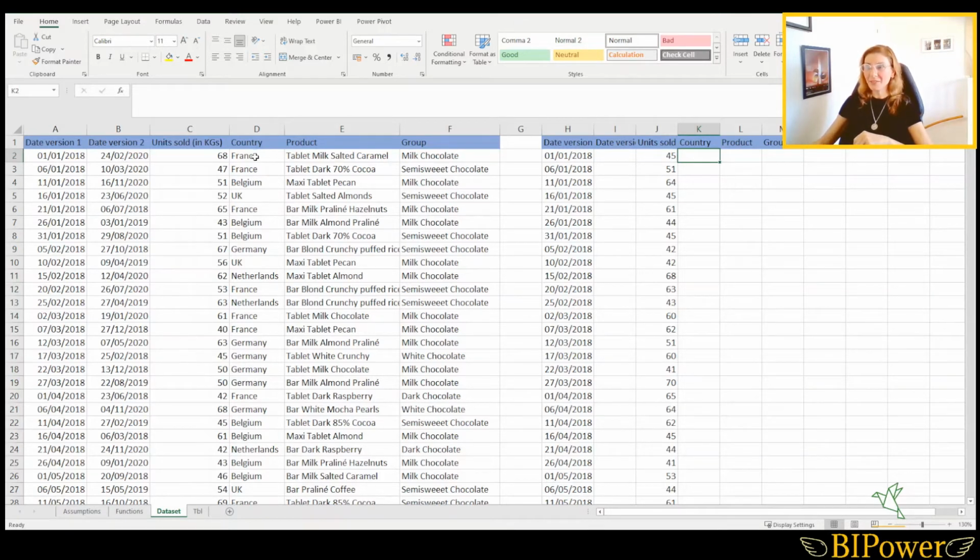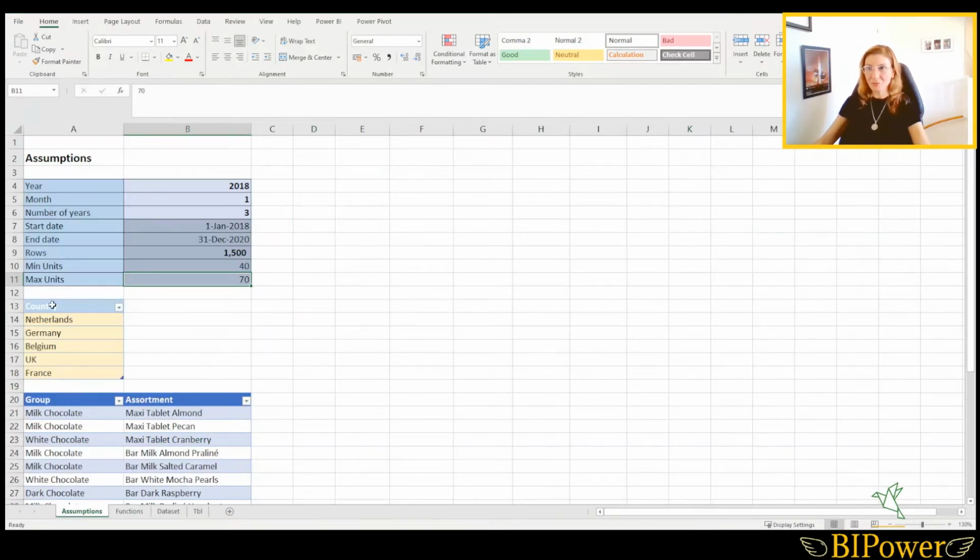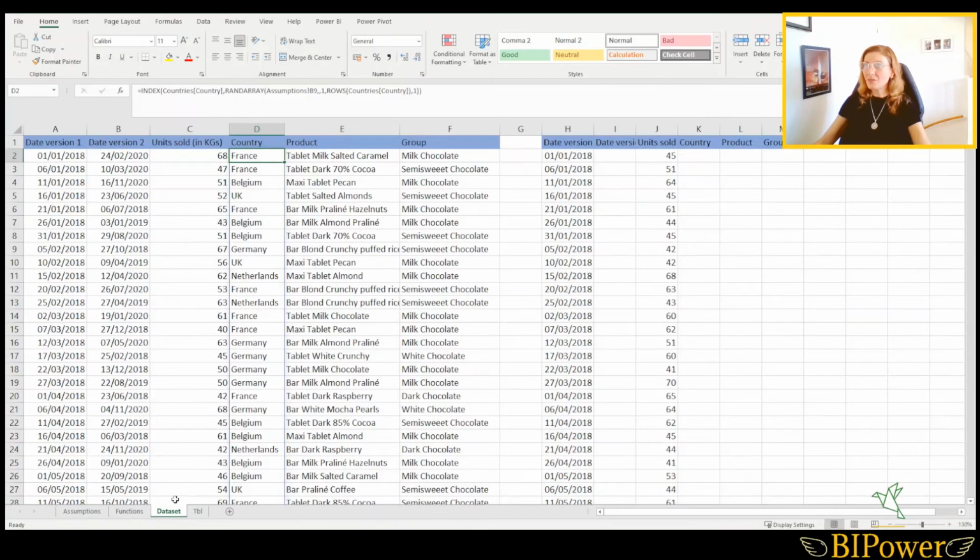Like what I have here, I have the country, and this column is based on my assumptions from this one. And this is the table. I always work with tables, so it is much easier and more dynamic. Whenever I update it, it will get updated in the dataset, for example. So I randomize these countries. And for that, I've combined several functions.